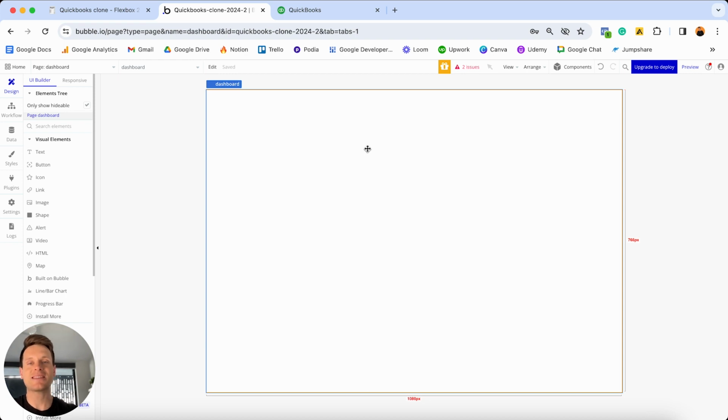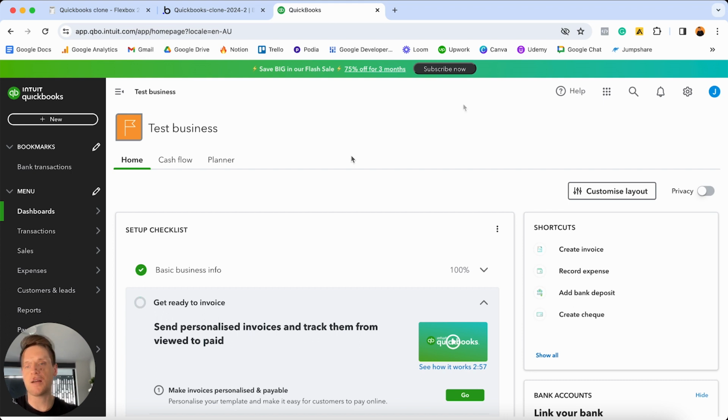And this is where we can start building. Now, in a separate tab here, I've just gone and created a brand new QuickBooks account. And this page right here is an example of exactly what we're going to be modeling our own product on.